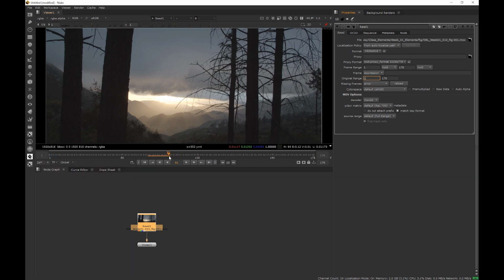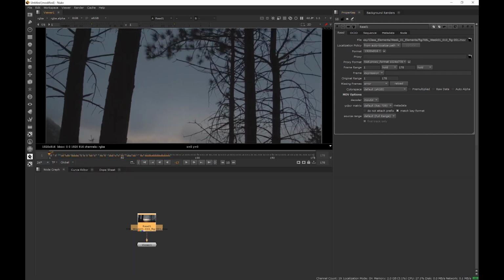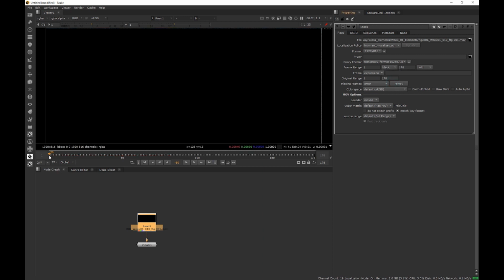So let's just grab our viewer here. All right, we're at negative 50 right now, and it's just a frame hold of the first frame. If we were to change this to black, the screen will be black until we hit frame 1.